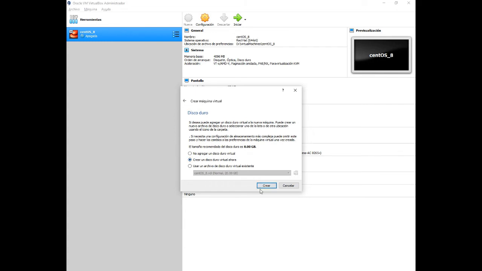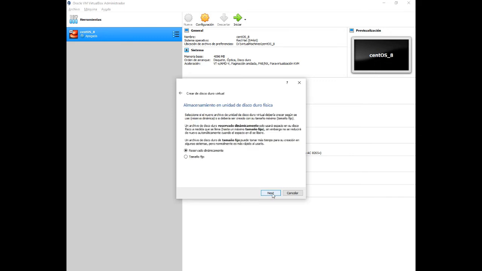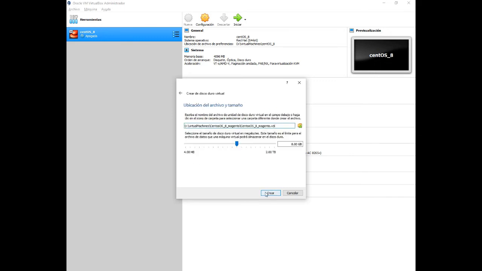Let's create a virtual disk. Virtual disk image. Create. Next. Let's assign 20 gigas. When I finished installing Magento and CentOS the first time, the disk usage was 15 gigabytes, so I prefer to assign 20 gigabytes.